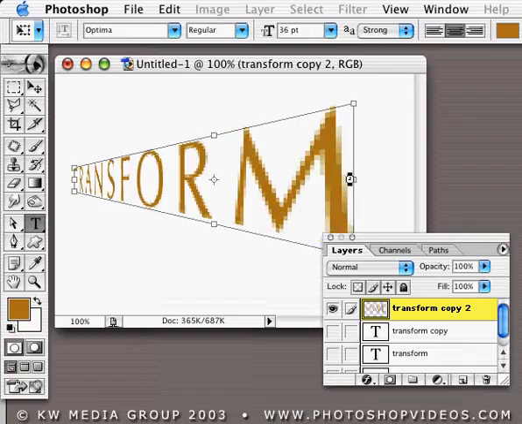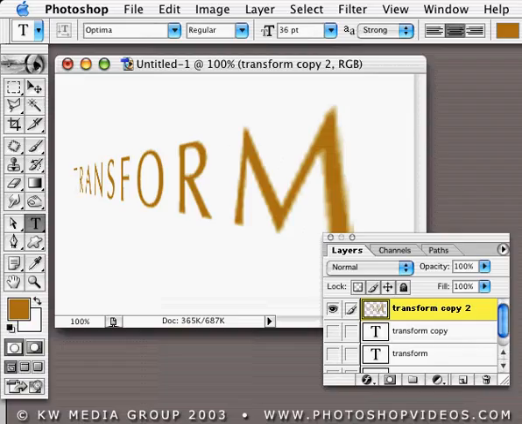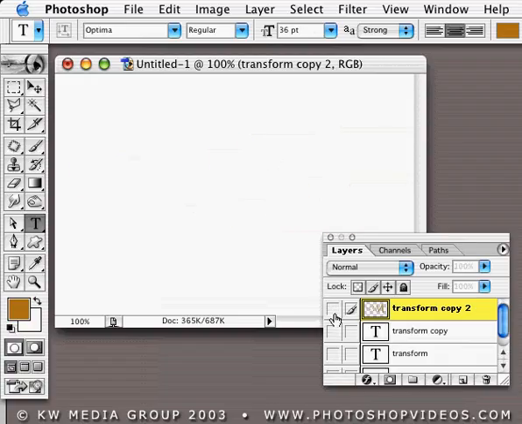Now here's the problem. When I go ahead and click Enter to render that, you'll see that the quality suffers because, of course, I'm enlarging the size of our type. So here's an alternate approach, and we'll compare the two in a moment.